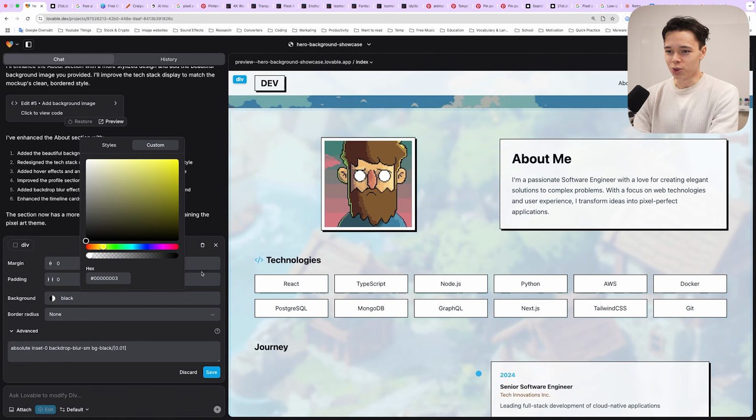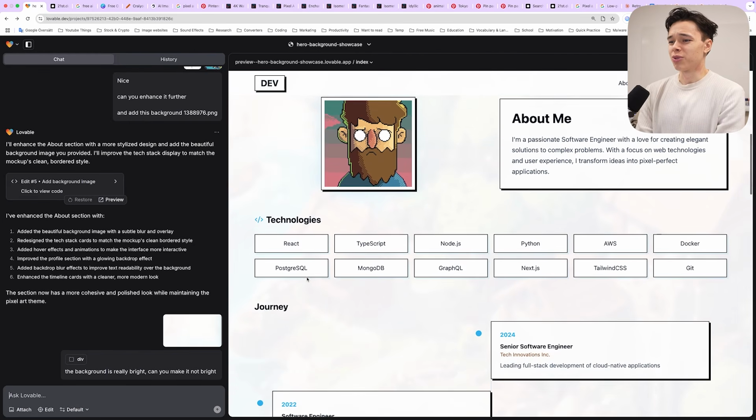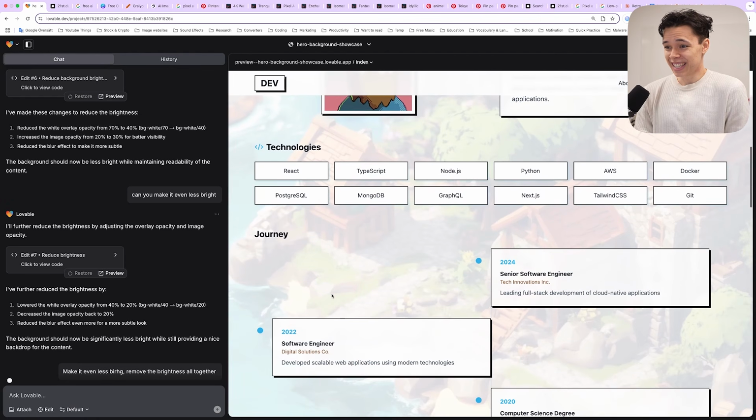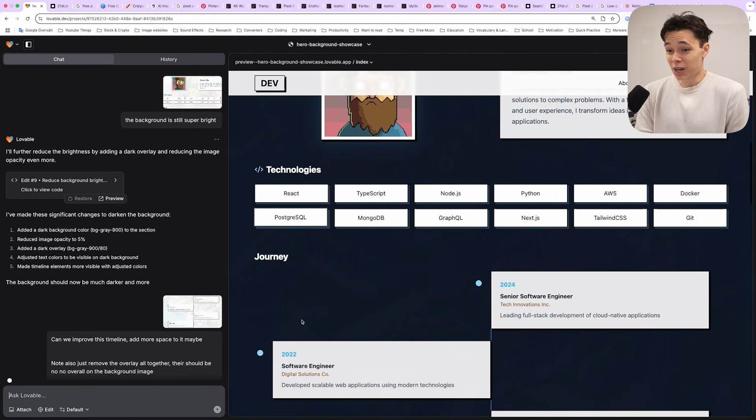I'm not sure why it's so bright. Let me ask, is it really bright? Can you make it not bright? Okay, let's give that a try and let's see if that resolves it, because it doesn't look great, I must say. Okay, let's try that out. I told Lovable to remove the overlay altogether.